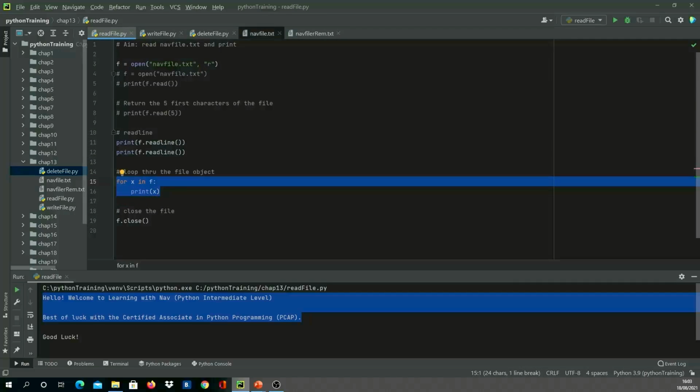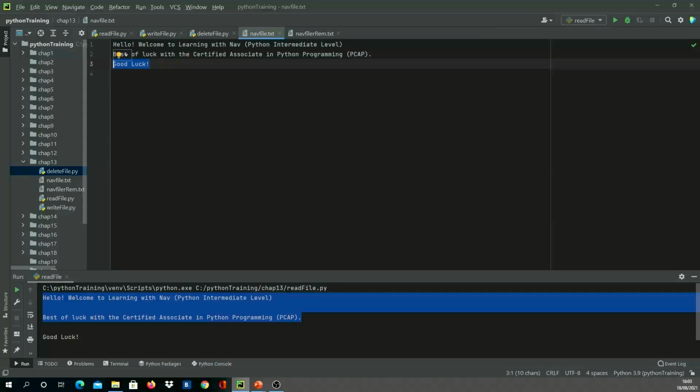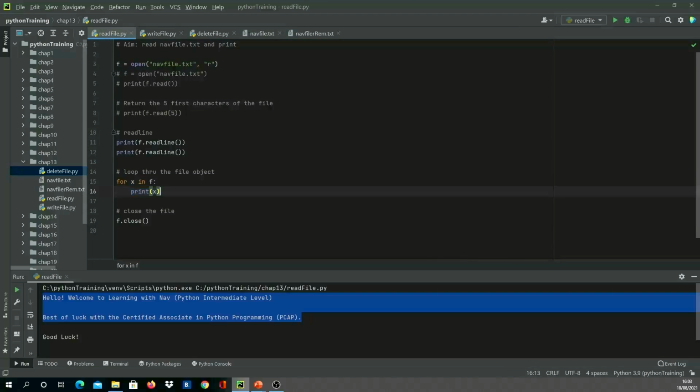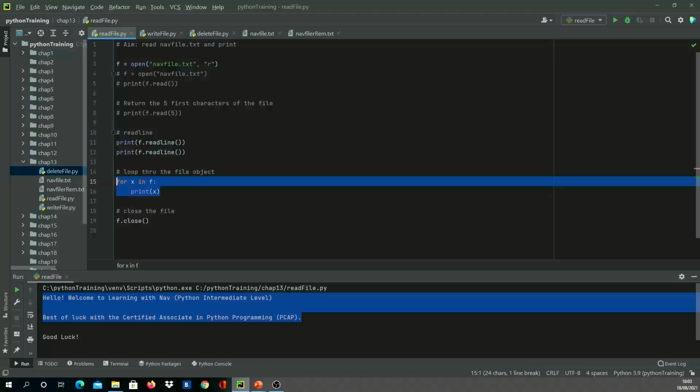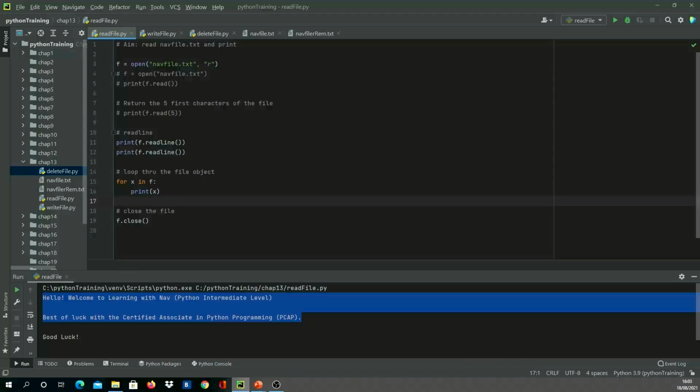So our file pointer has come. The first two readline calls have read this. Then the file pointer is at the starting of line number 3, and this for loop is reading the rest of the file and printing it. So there you go. We have seen all different variations of reading a file.